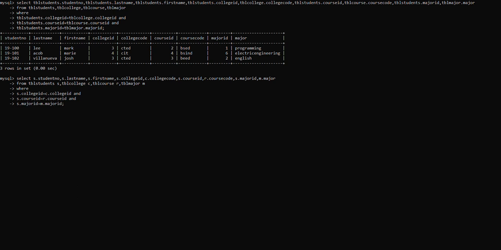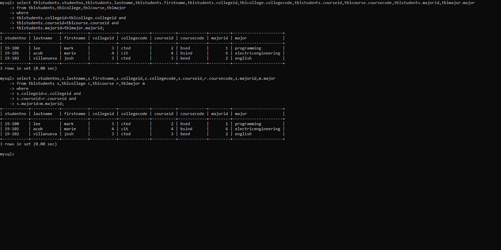Okay, let's try. As you can see, it displayed the same records for the student number, last name, first name, college ID, and so on. So that's how to select multiple records from multiple tables, but in a different way. That's all, and thank you.